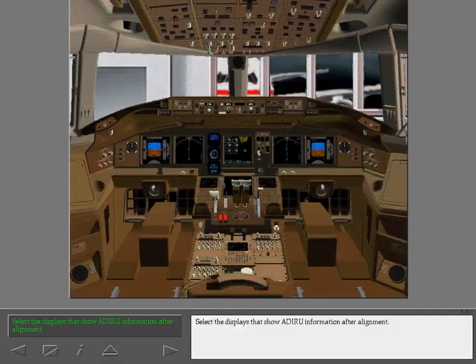Select the displays that show ADIRU information after alignment. You've touched this before. Make another selection. Seven displays can show ADIRU information. Touch the highlighted area.